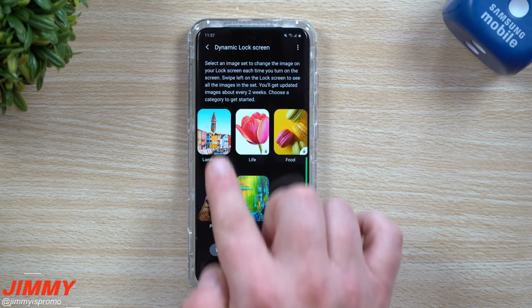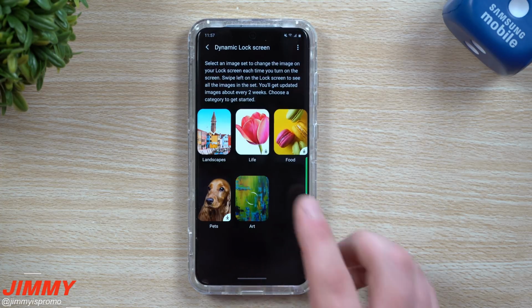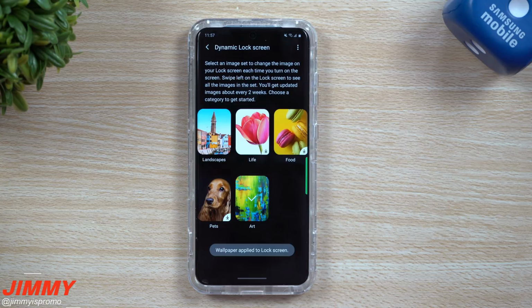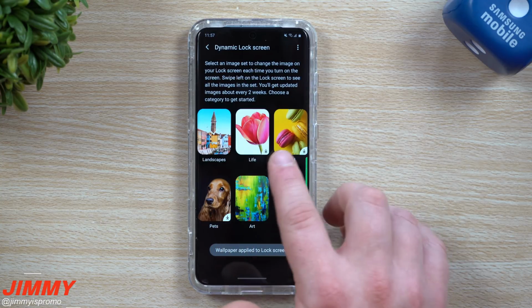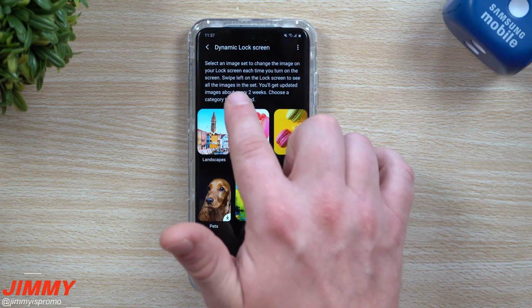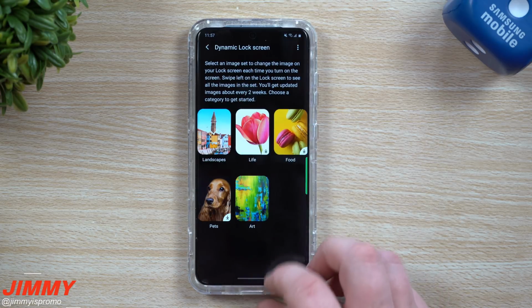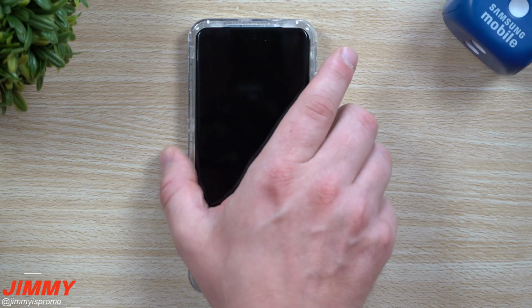Now that it's done downloading, it did apply it itself. Now, when you have all of these ones that are downloaded already and you want to switch between them, all you have to do is just switch the one you would like to use. These little down arrows mean that you have to download it. And all these images get updated every 2 weeks. So we chose the option of landscape.